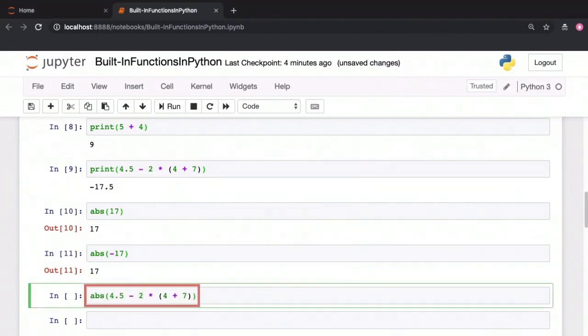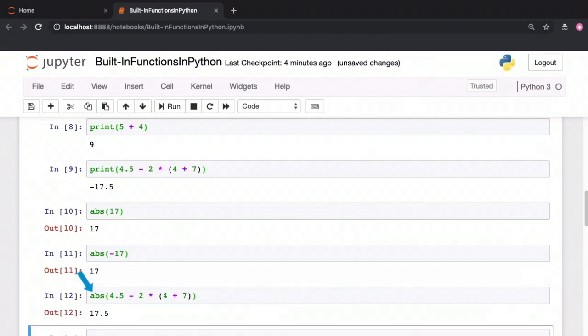Just like with the print function, you can pass in the result of a computation to the absolute function as well. So Python will first compute 4.5 minus 2 multiplied by 4 plus 7. The brackets will be evaluated first. Once the result of this entire computation has been calculated, that result is passed into the absolute function, and the absolute function will calculate the absolute value of that result, which in this case happens to be 17.5. The computed value of the result was minus 17.5. The absolute value of minus 17.5 is 17.5.